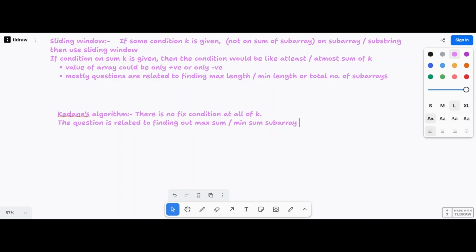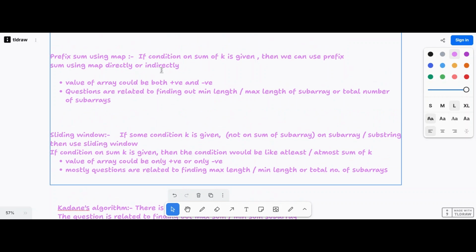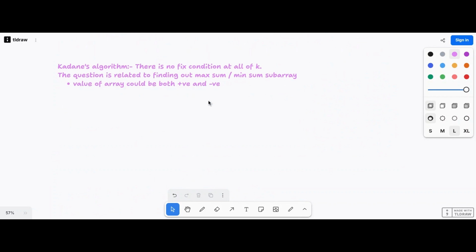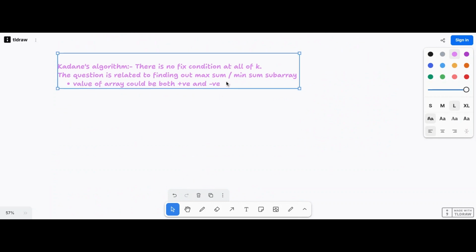So indirectly it comes to finding out the maximum sum or minimum sum subarray, then that could direct us to Kadane's algorithm problems. There is no fixed condition k, and another thing is, value of array could be both positive and negative. Then we will use Kadane's algorithm. As we have seen, the question is related to finding out maximum sum or minimum sum subarray. So you will return the maximum sum and minimum sum. In these two types of problems, we'll always return lengths. Okay, here we will return the sums. I hope you got it. So without wasting time, let's move to the questions, how the questions are.